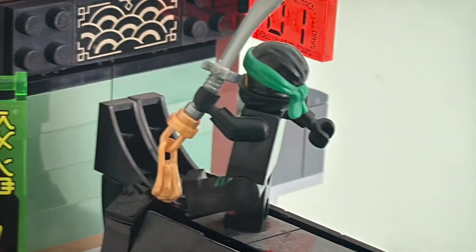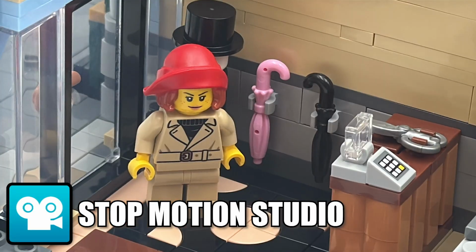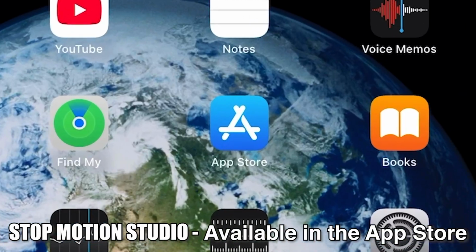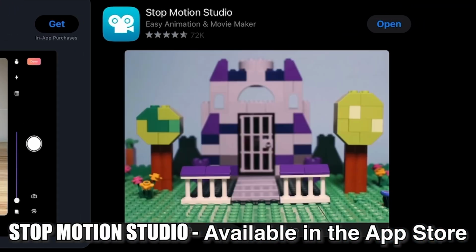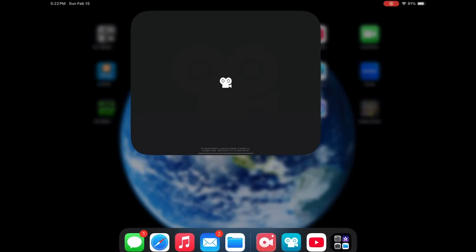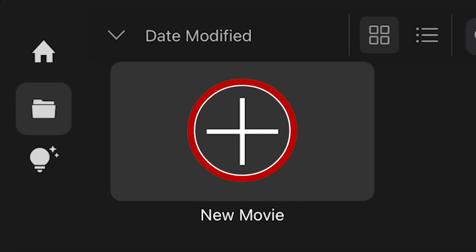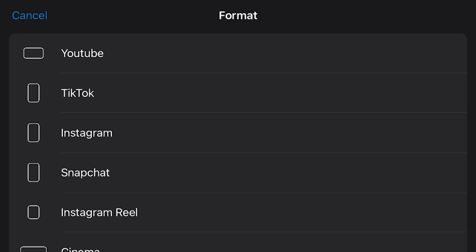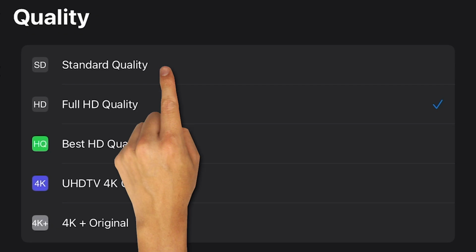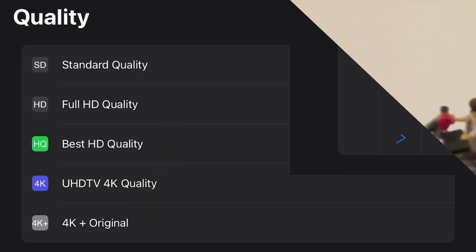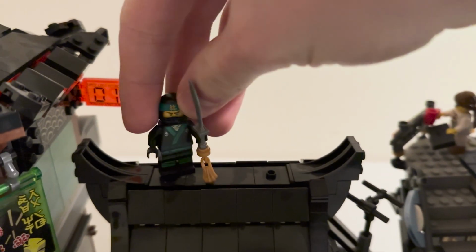For physical animation, you must use a stop motion app available on your iPad or iPhone. If you don't have the stop motion app, make sure you install it from the App Store. Open the stop motion app and tap on the plus symbol to start creating a new movie. Make sure to give it a name, choose any format, adjust the speed of the frame rate, and change the video quality. For each frame, move any minifigure or any LEGO piece around the scene.